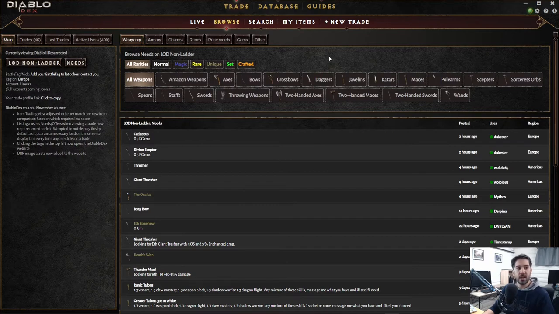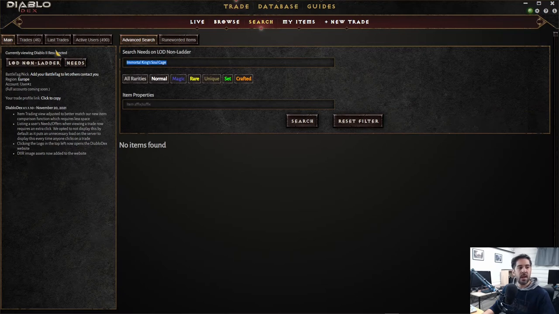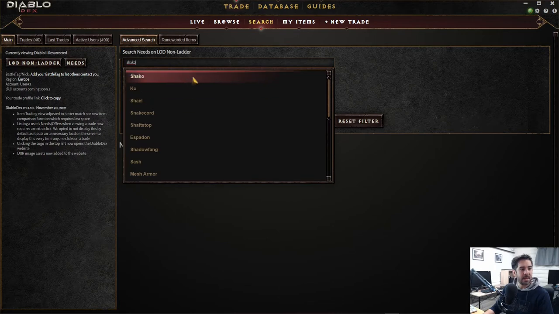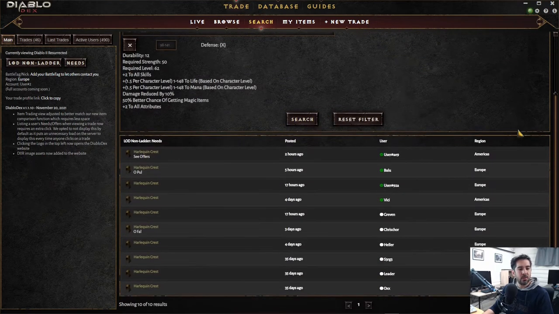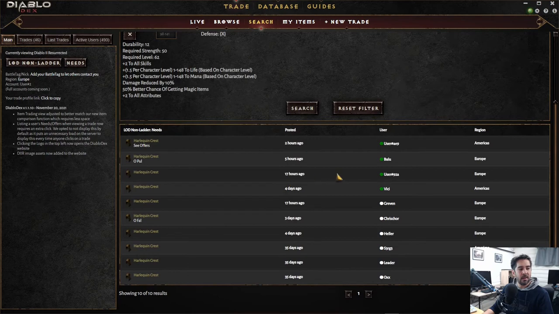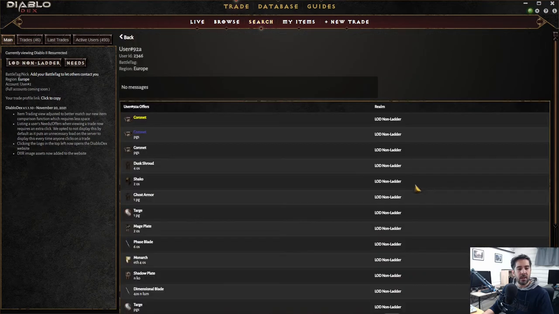Say that I have a Shako. I have to go to search and I can't write Shako because then I'll get the base item. So I need to write the name of the unique item, Harlequin Crest, there, search. So I have a Shako and there are several people that have a need of this, so I can get in and discuss with them what they need.